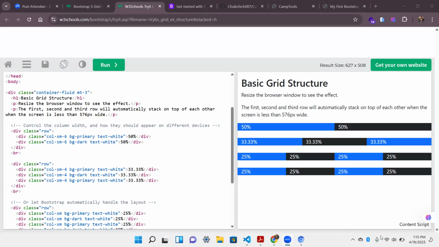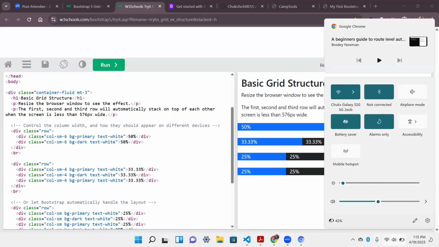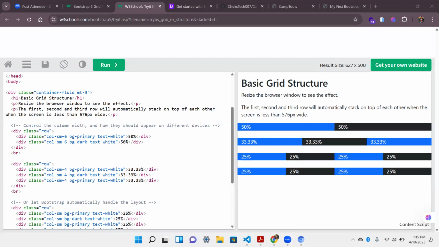I can say font size should be 45px. I can say text decoration should be underline. There's nothing called font decoration, it's called text decoration. Sorry. And you see, I'm writing all of this CSS myself.